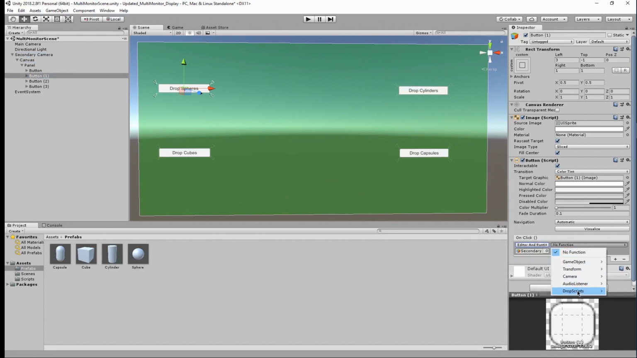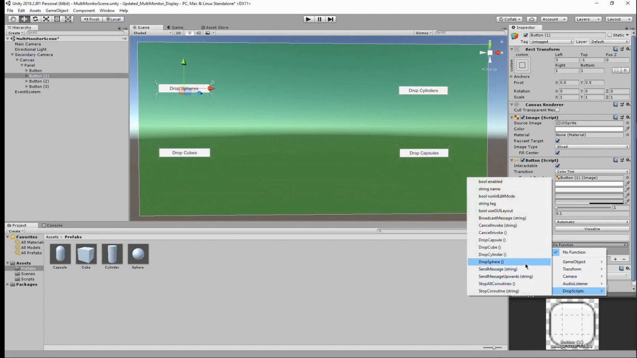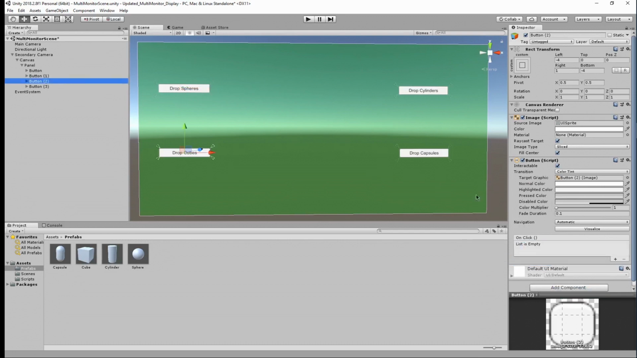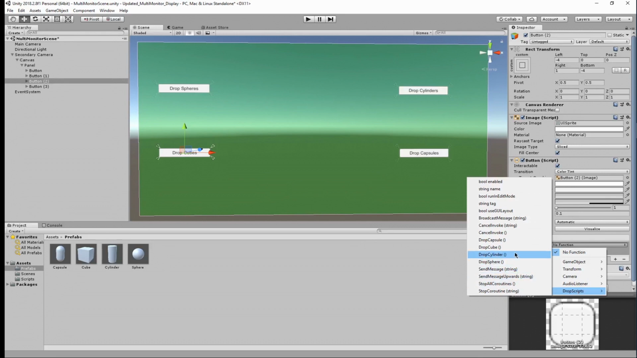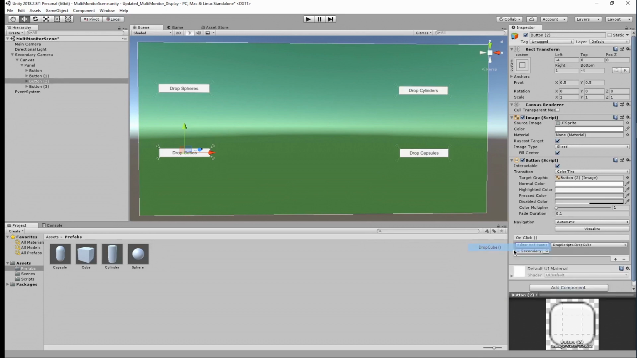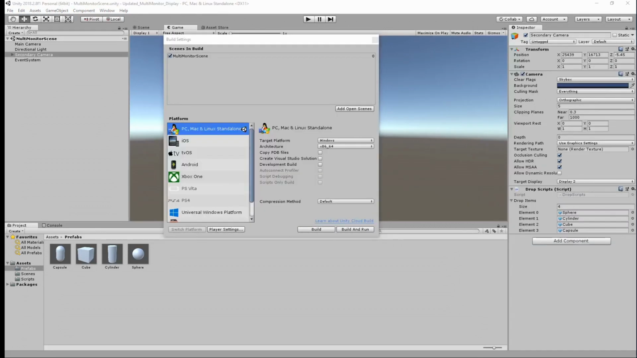Now, click on the second button and do the same thing, only instead of selecting drop cube, select drop sphere. Click on the third button, do the same steps and select drop cylinder. Now, click on the fourth button, perform the same steps, and this time select drop capsule. Click on file and save the scene.